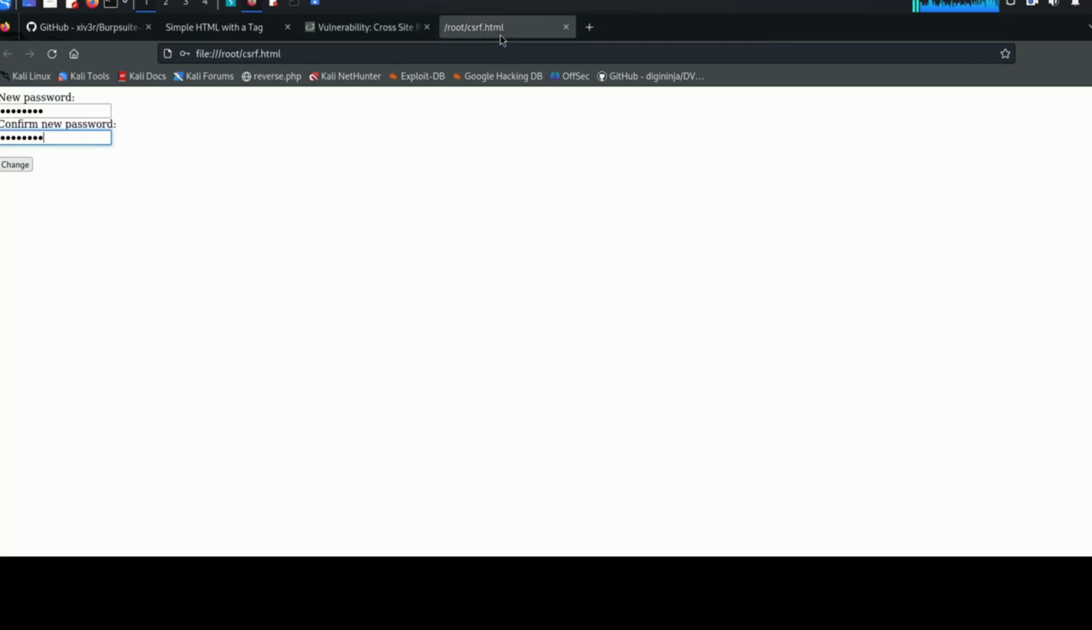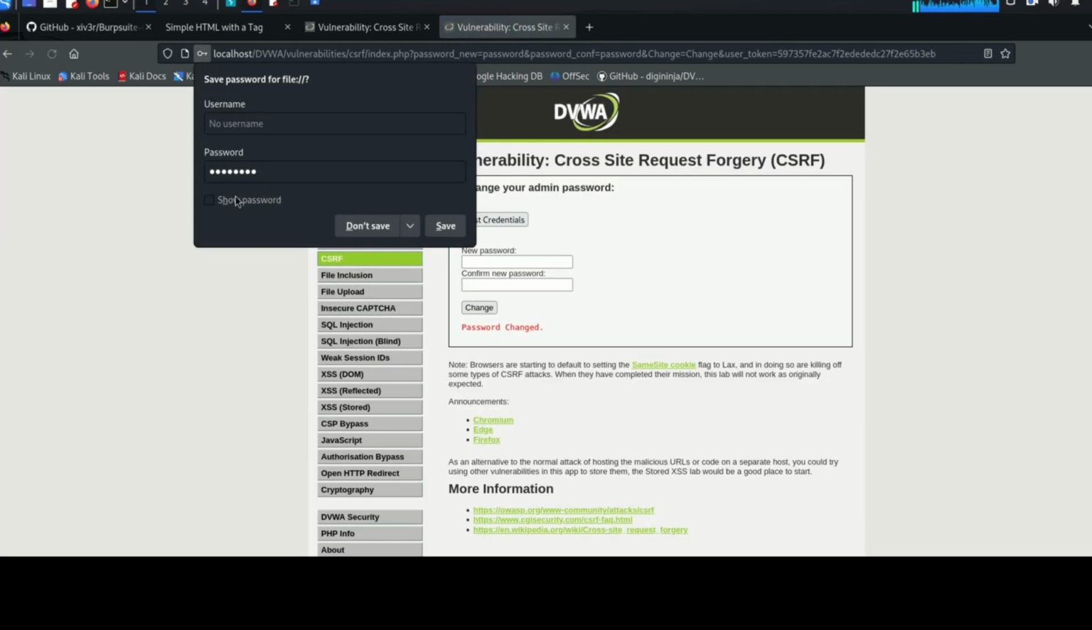We can see here the password got updated. This is how CSRF vulnerabilities will be exploited.